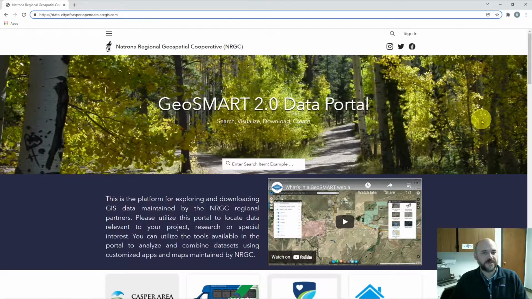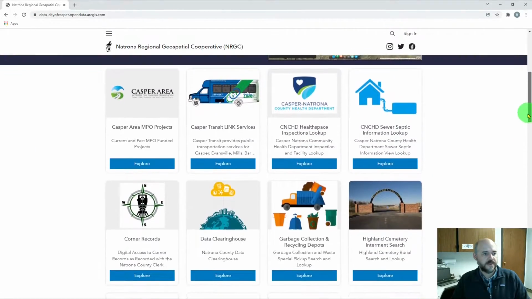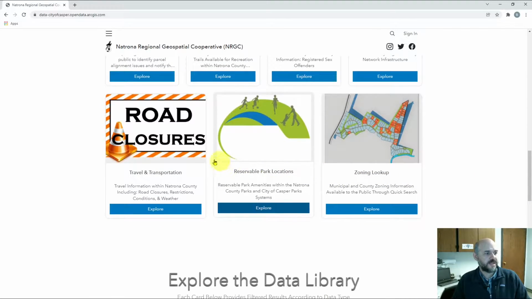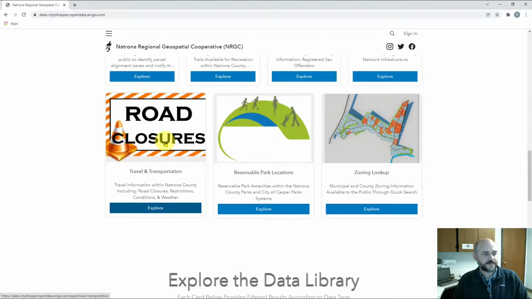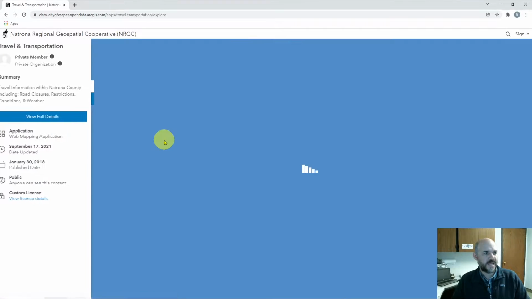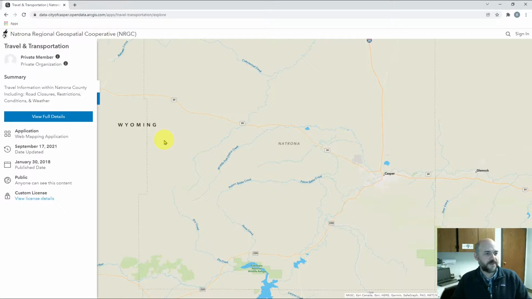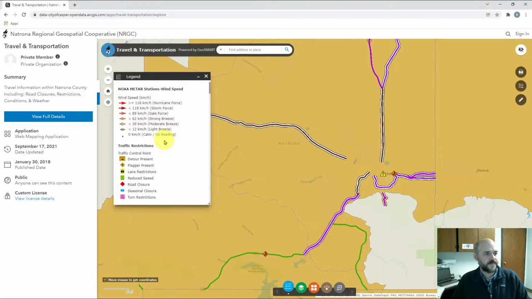Now that we're on the GeoSMART 2.0 data portal, if we come down on our app cards, in the lower left, we'll find the Travel and Transportation web app. Let's click this card to enable the app. And let's wait for the map and layers to render here. And you'll see immediately we are presented with a giant map of the area. This is basically Natrona County. City of Casper is kind of in the center. Lots of colors going on. What do all these mean?